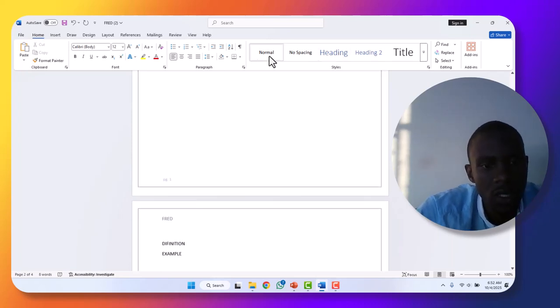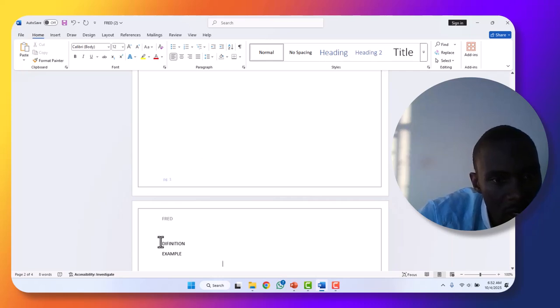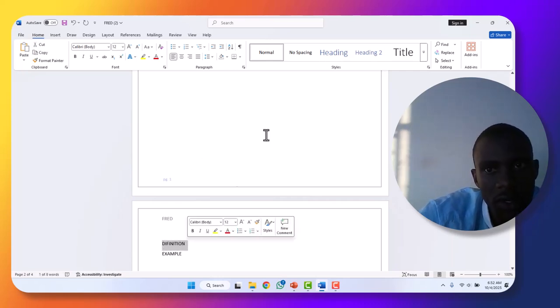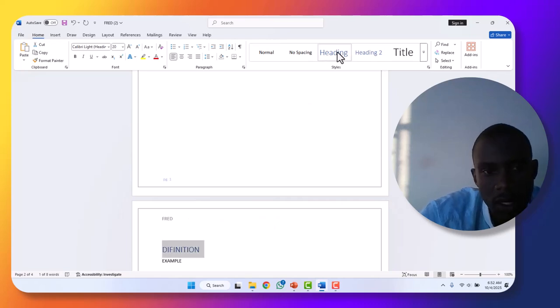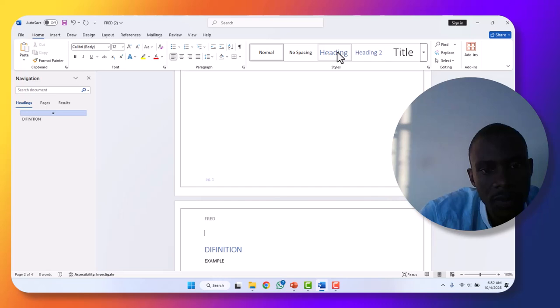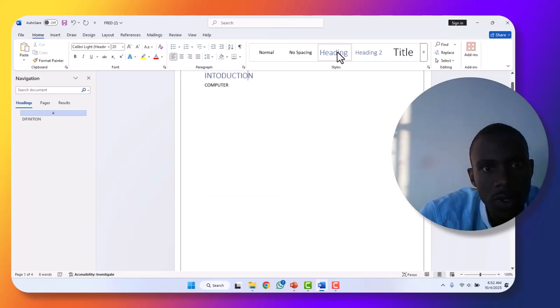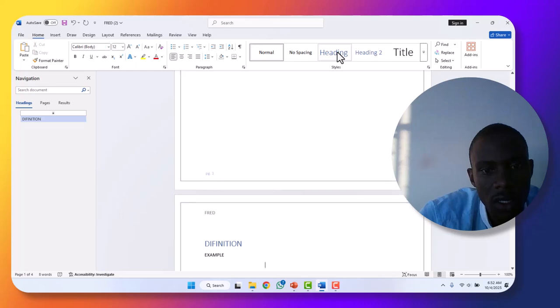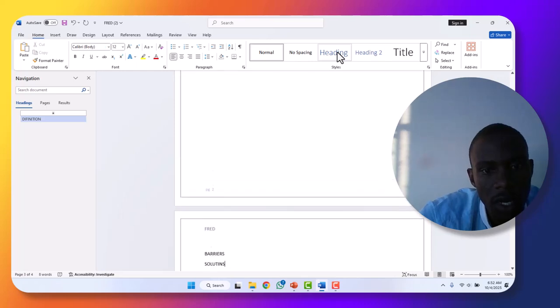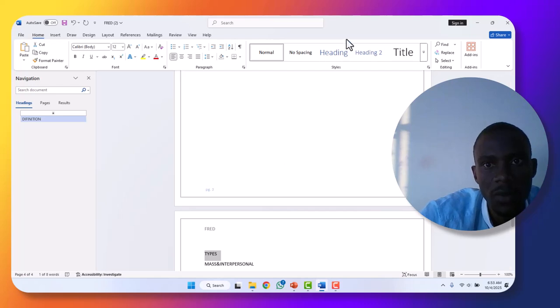On page 2, come to definitions. Definitions, I understand, and we also put it in heading. Come down here: introduction to computer, definition, barriers. We also put barriers in heading. Understand? Like heading. Also we come here to types, and we put it in heading too.